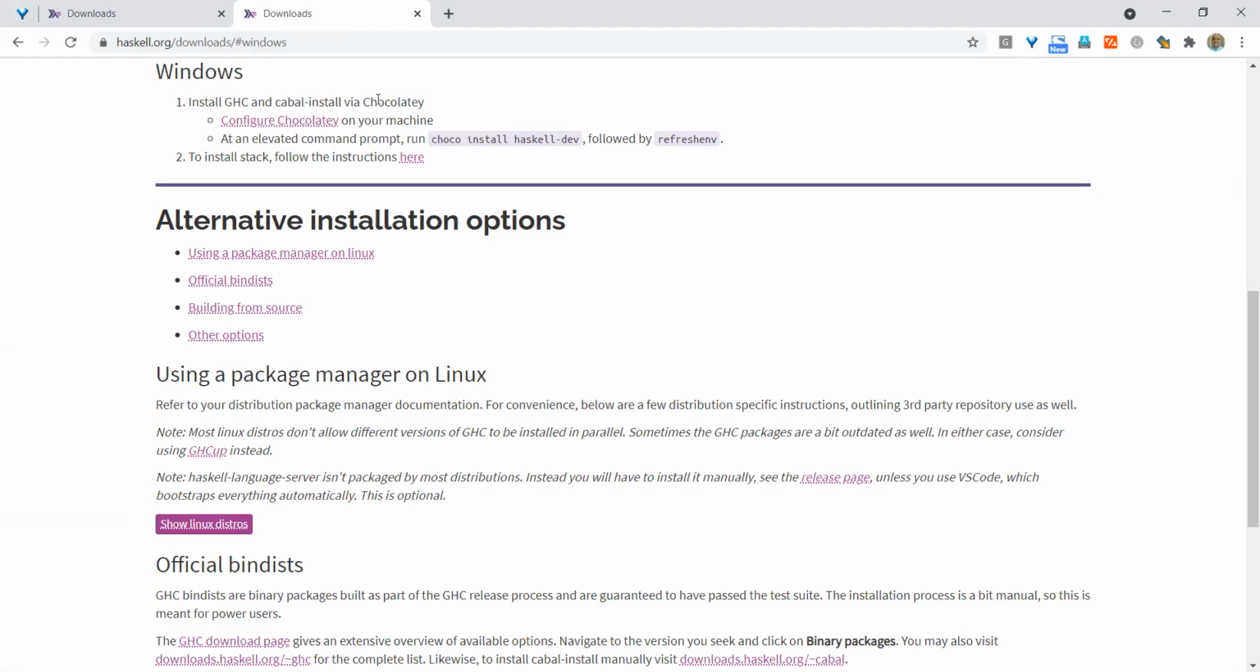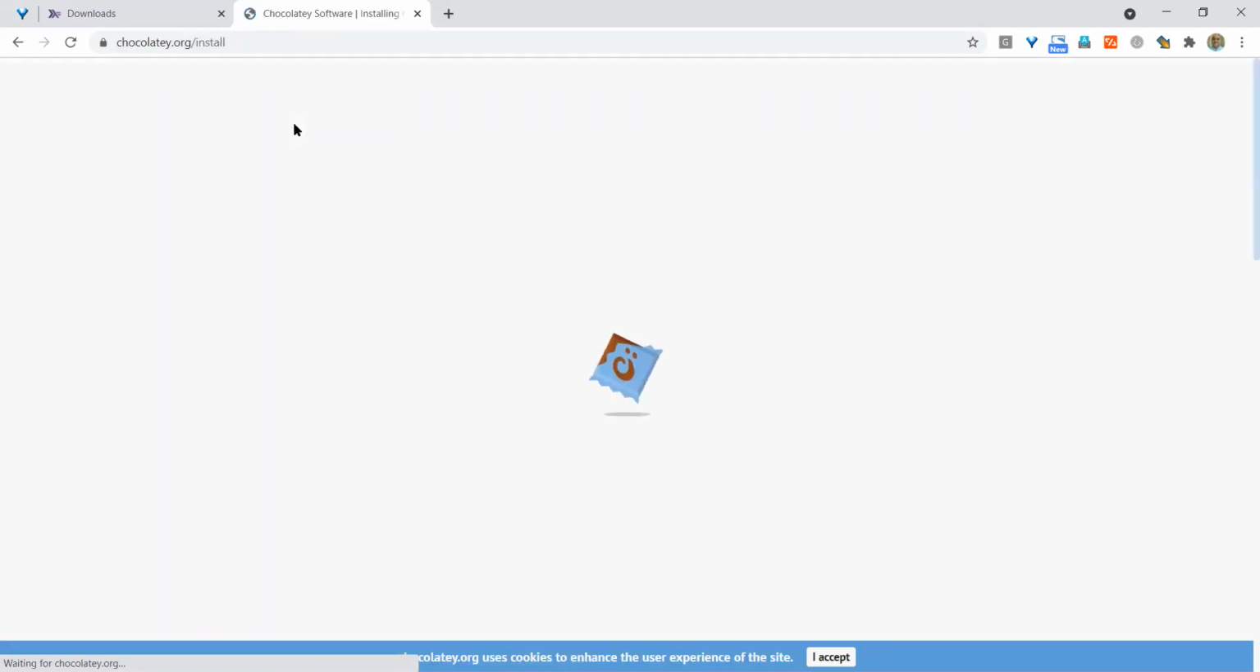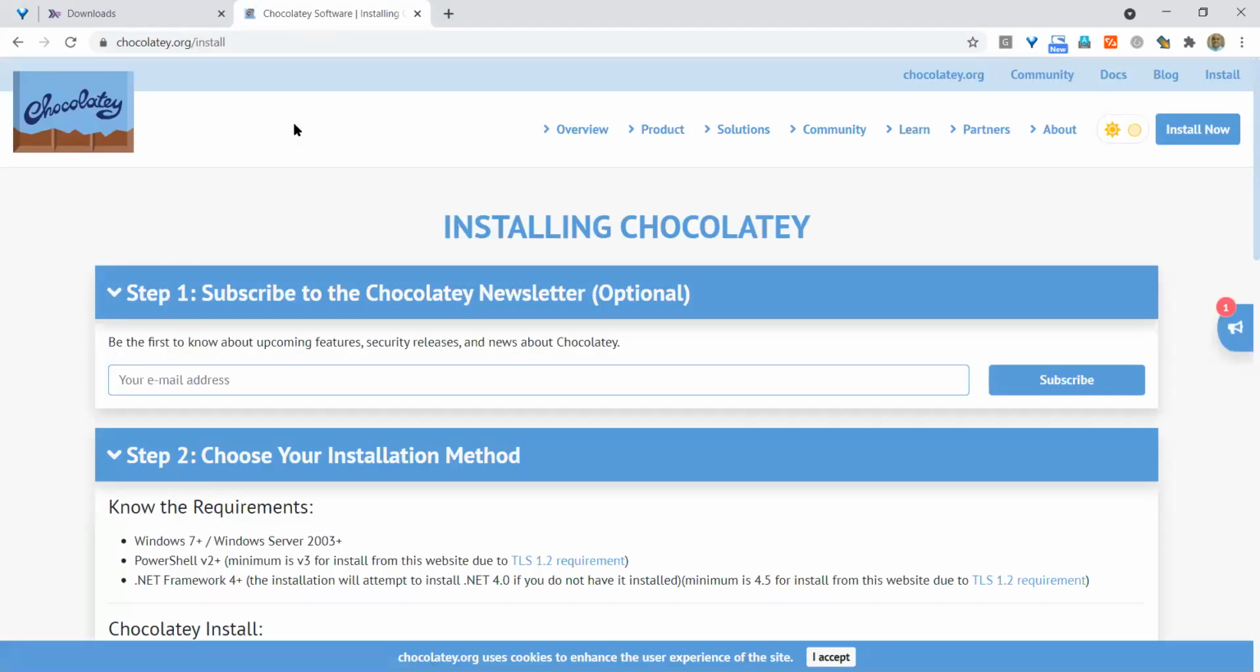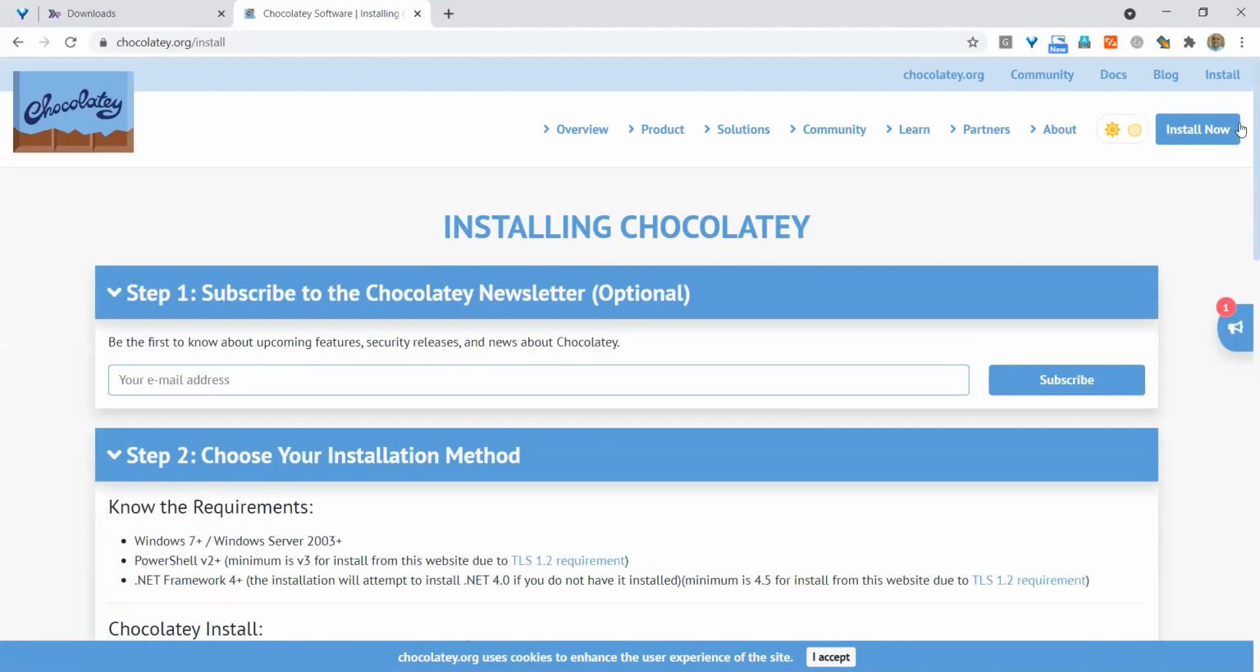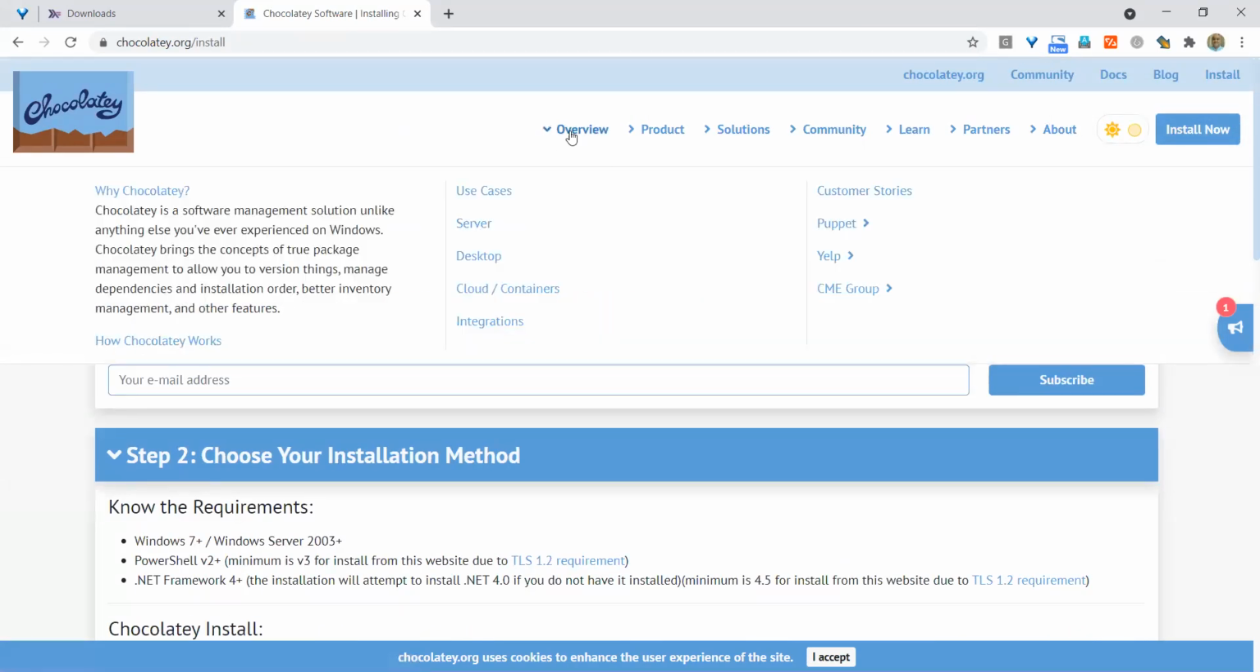Install GHC via Chocolatey. Whatever the hell is that? Let's see, Chocolatey. So what is this Chocolatey? Overview. Let's see what the hell this is.